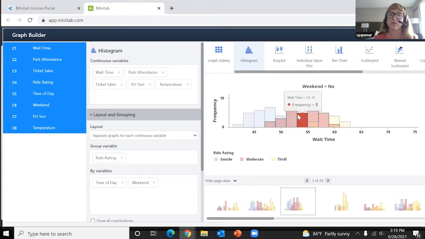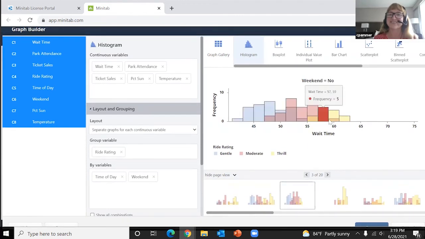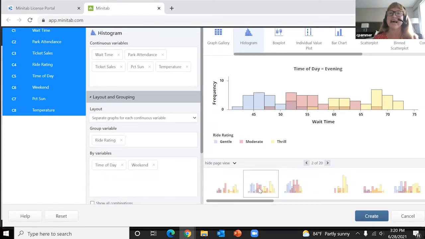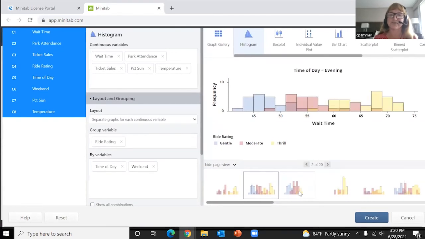So there are some pretty neat histograms in here that I can look at. Here's wait time on a weekend with the different types of thrill rides. We can see that the thrill rides are yellow. They have the highest wait times. Moderate rides have in between wait times, and the gentle rides had the shortest wait times. So there's one I can look at. If I click the create button, I will actually see the graphs in full scale.